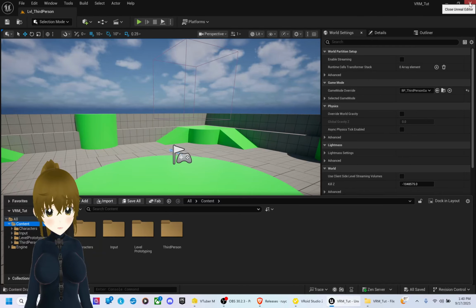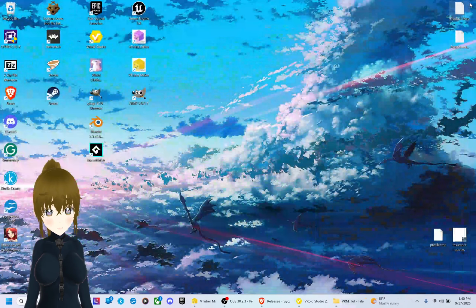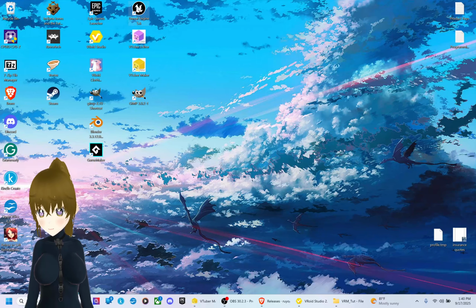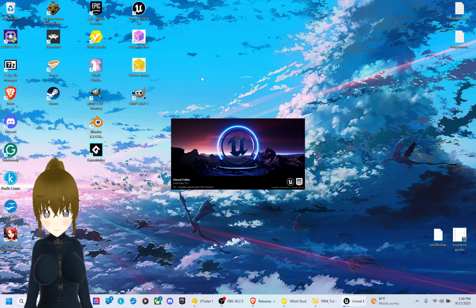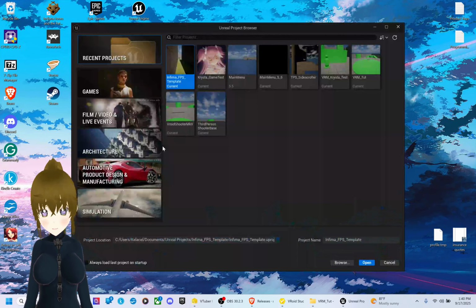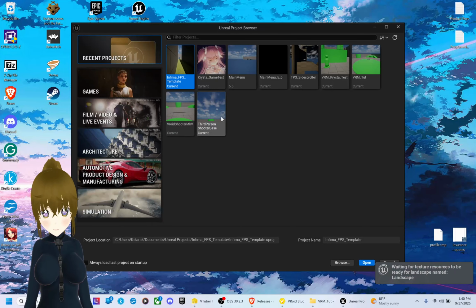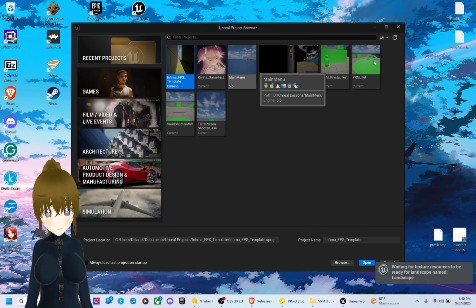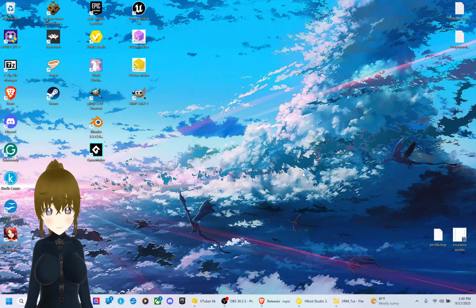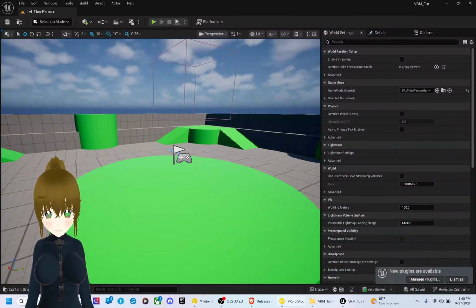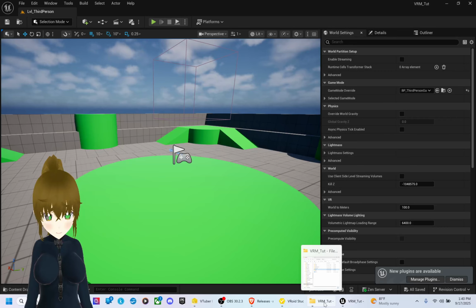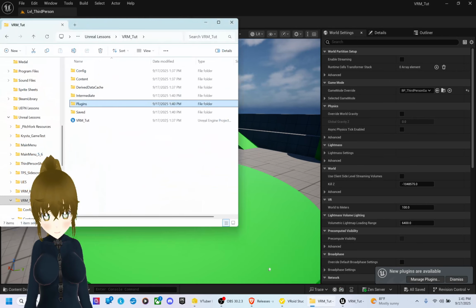Okay, from there, I'm going to exit out of my project, and then just open it back up. Basically what this does is it resets it, so that way the plugin will be seen.